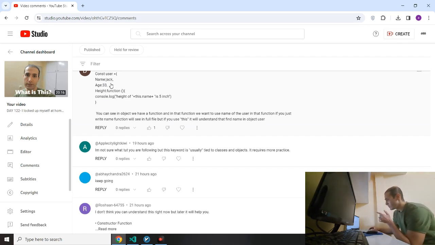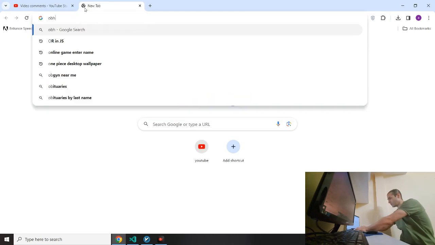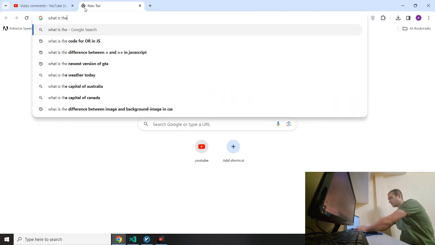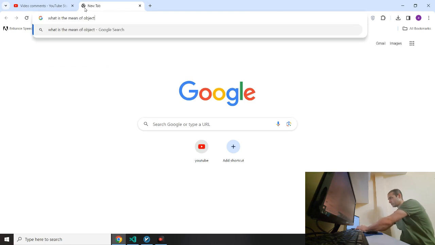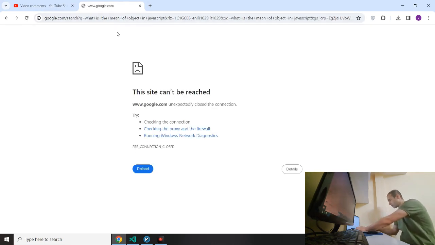But why do we use it, why don't we use the name itself? You can see in an object we have a function. What was an object? Let's search. What is the meaning of object in JavaScript? I already learned about it, but I forgot it. We need an internet connection.